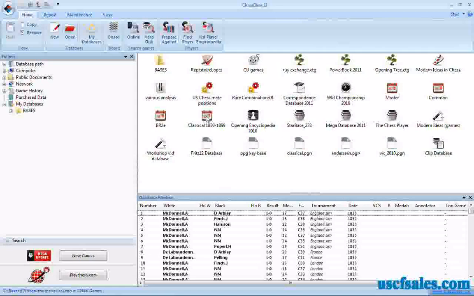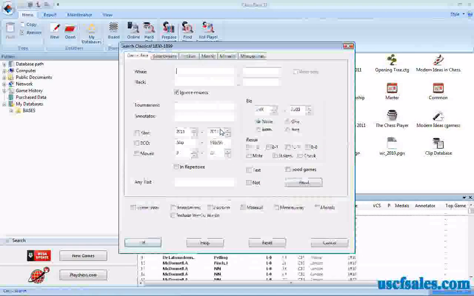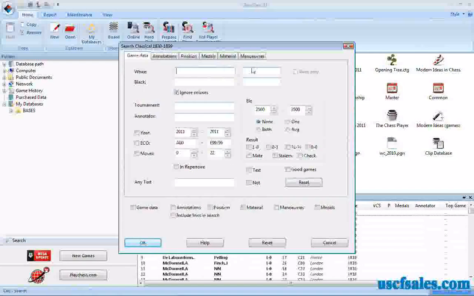To start a search, you right-click on the database you want to search. I'm using a small database of games from the 1800s, just so the searches don't take forever on a video. We'll click on search, and we'll go to the maneuver tab.